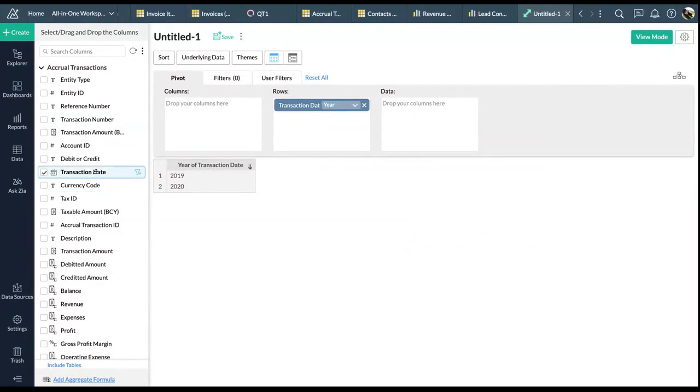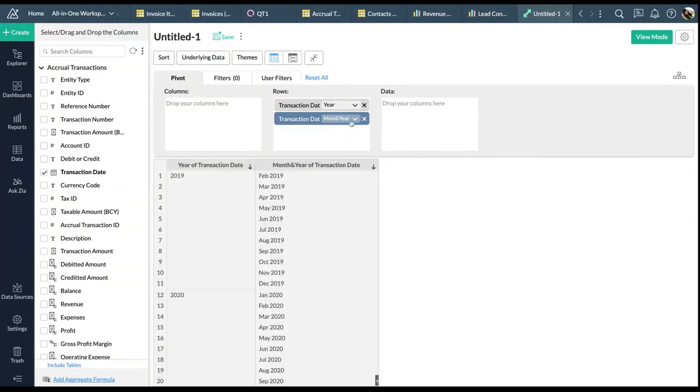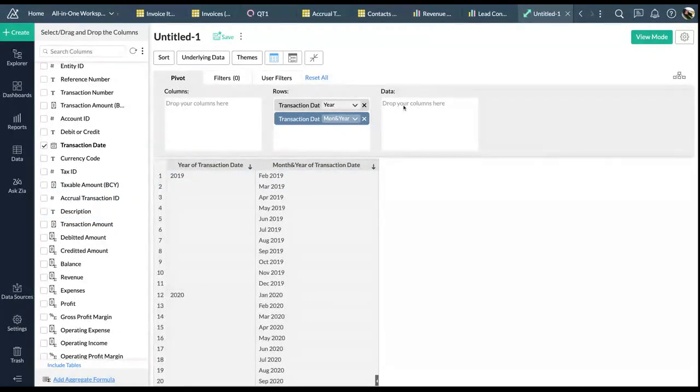Okay, so you can also have multiple fields added under rows and columns. So currently I have year. Now I drag and drop transaction date again and choose month in year. So in a particular year for a particular month, and so on. So the next thing which we're going to do is adding some value in the data shelf. So what comes under data shelf is any numeric values or on which you want to perform some arithmetic calculation. All those information will come under data shelf.